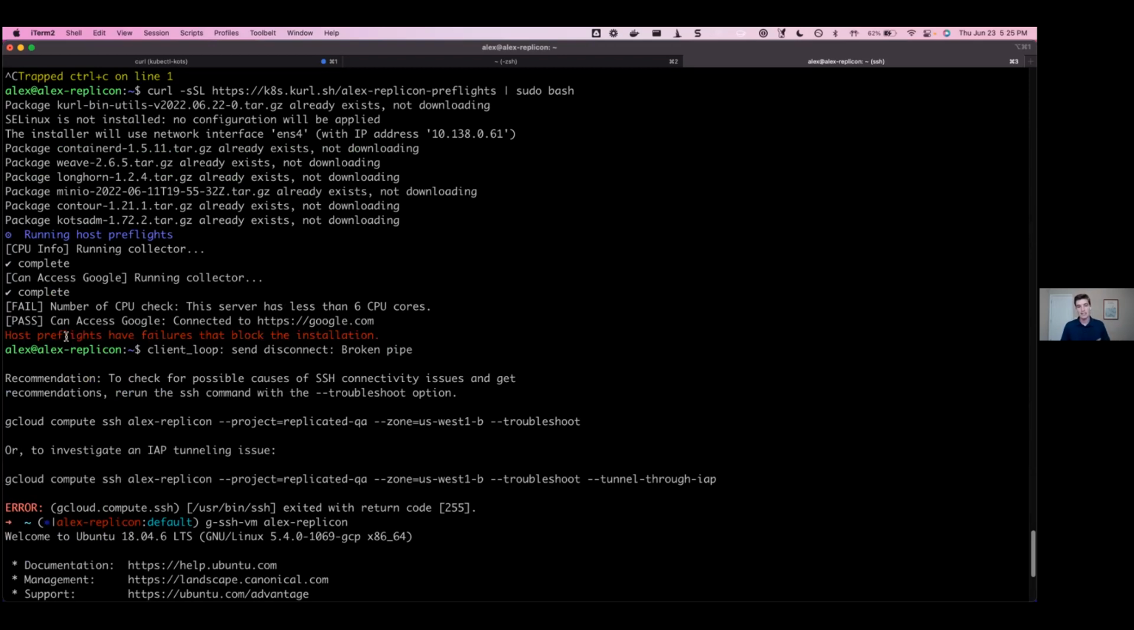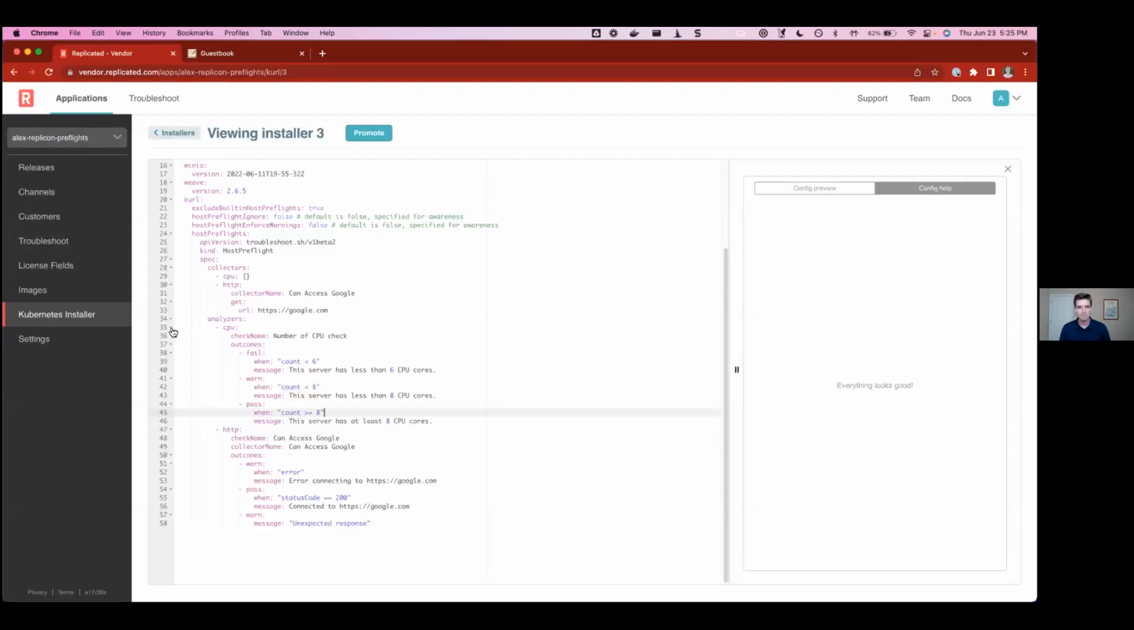And that was because I didn't set host preflight ignore to true, so the failures are in fact blocking. But ultimately, all of that is customizable. What you want to fail, what you want to warn, whether those should be blocking is totally up to you as you define your host preflights spec.